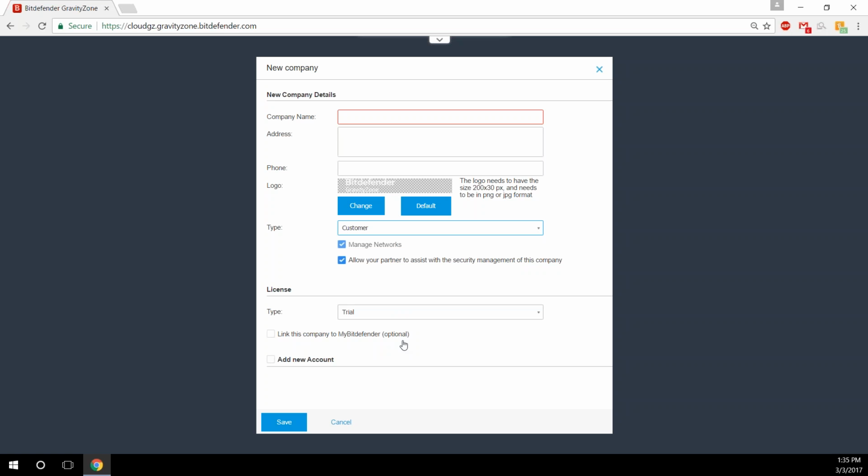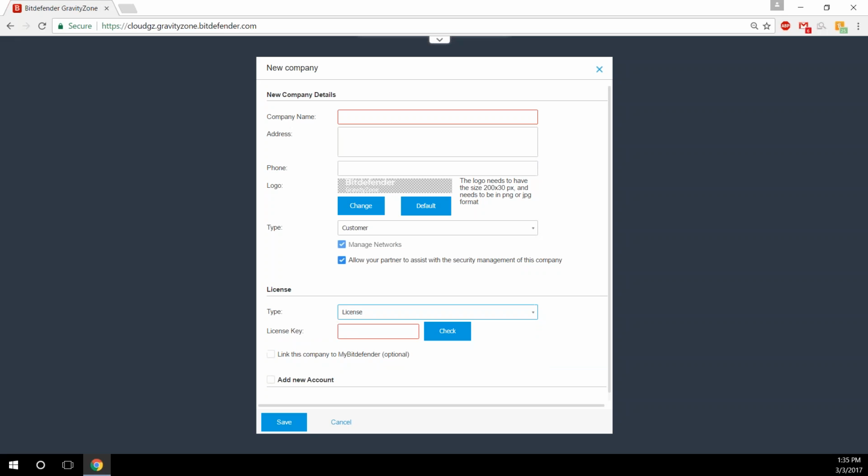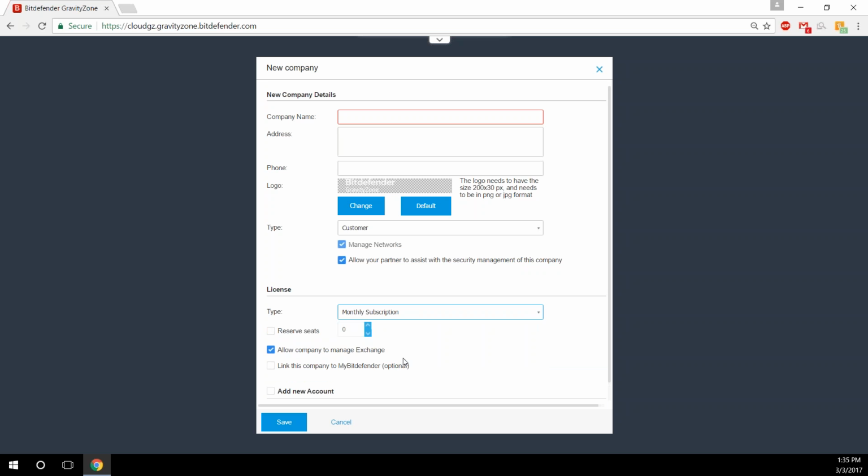Now, we have three different license types to work from. We have the trial, which will actually create a 30-day 45-user trial license, as well as the yearly license subscriptions that you can also sell and add in here. So in here you can add a yearly license key, which will be good for 1, 2, or 3 years. We also, of course, do monthly subscriptions.